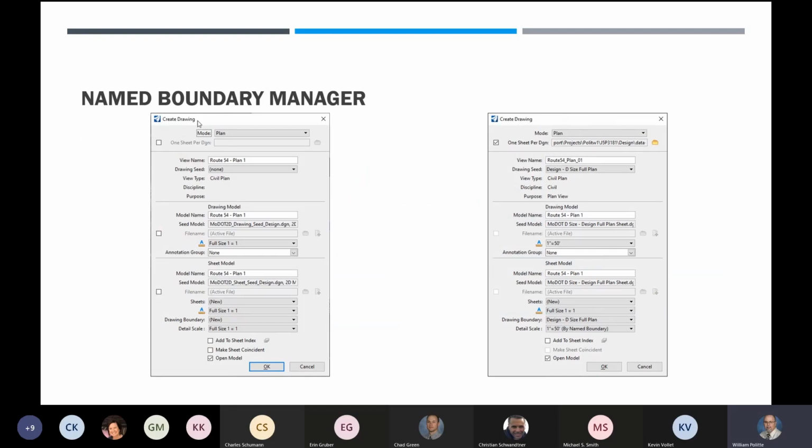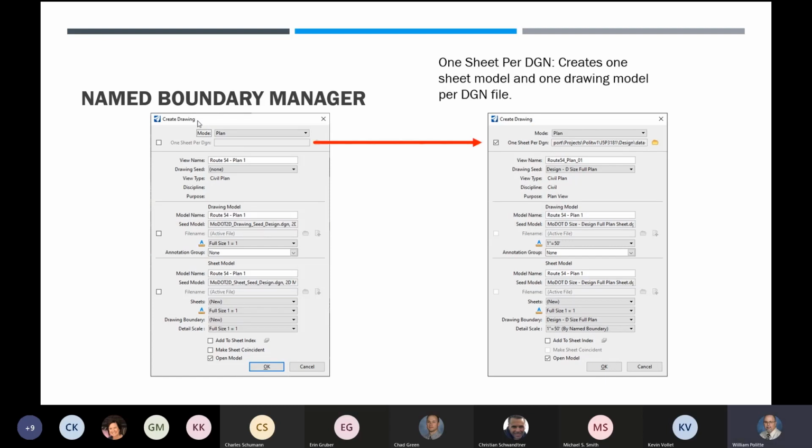And you can see here's the two dialogues. One's filled out on the right and one that's not on the left. And I'll go through this. The first part of it is one sheet per DGN, which creates one sheet model and one drawing model per DGN. Okay, so with that toggled on, you'll want to path it out to the location where you want to store these. And you could see that with the workspace, when we set it up, that there are folders out there already for plan sheets and different types of plan sheets. So if you knew what you were working on, you want to dump them in there, you could just path to that point.